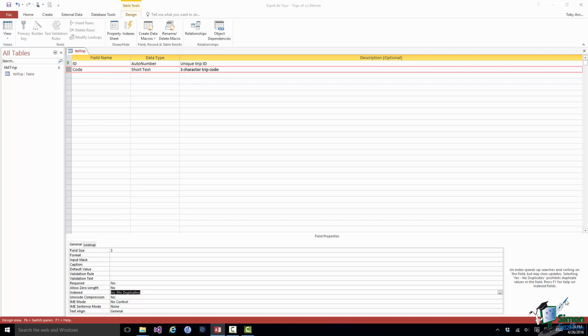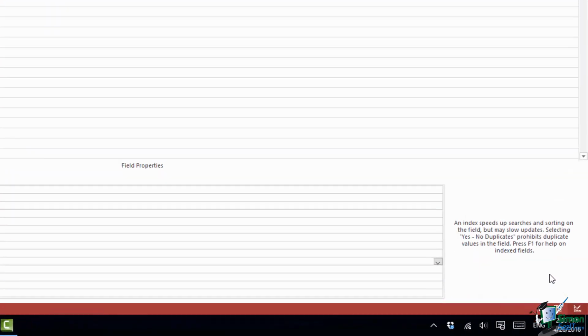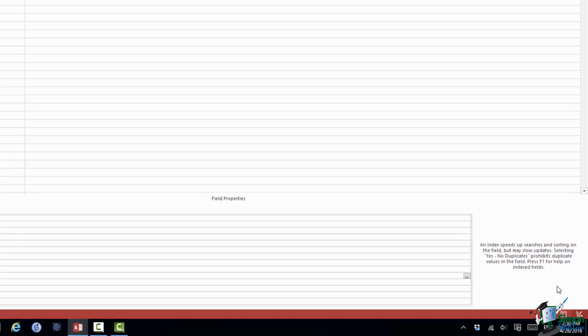However, there is a cost to this, and the cost is that in order to maintain these indexes, as a user modifies data in, for example, the trip table, the process of keeping all of these indexes up to date tends to slow down the maintenance process, not the searching process, but the process of maintaining the data. Now, if you look at the bottom right hand corner of the screen at the moment, you can see a regular little statement there about indexes. An index speeds up searches and sorting on a field, but may slow updates. Selecting yes, no duplicates prohibits duplicate values in the field.